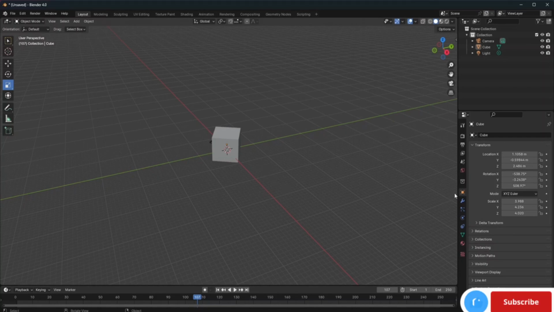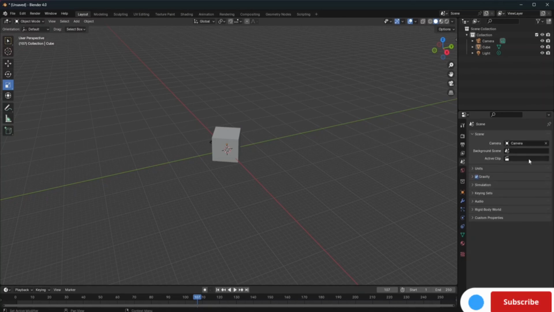I have also shown you how you will be able to change the value or the unit from here, of each and every transformation option. All these things you will also be able to do with the light and the camera option from here, or this camera layer.